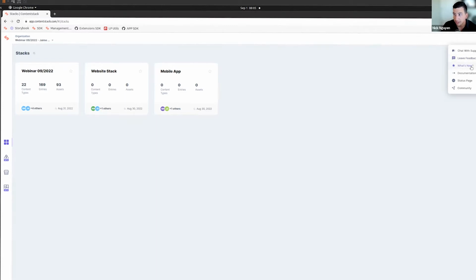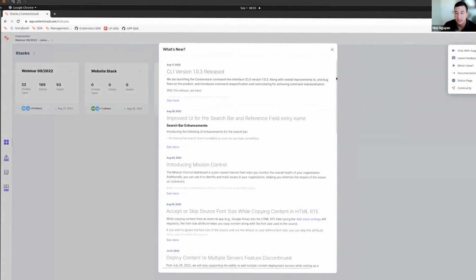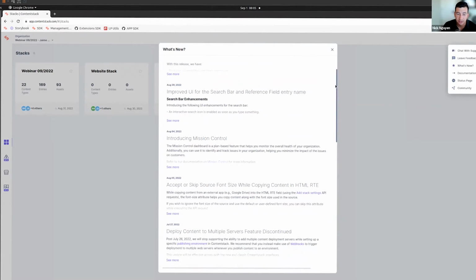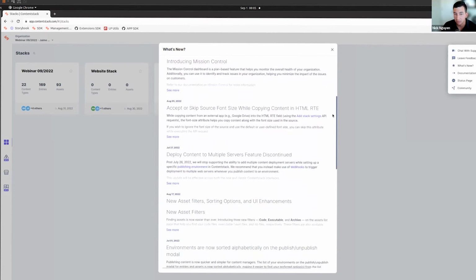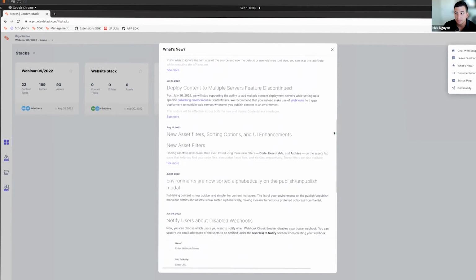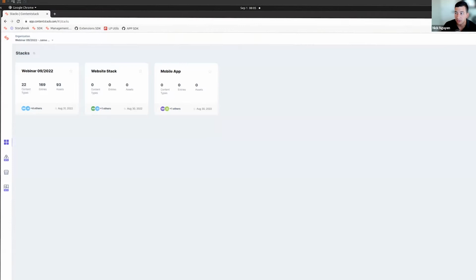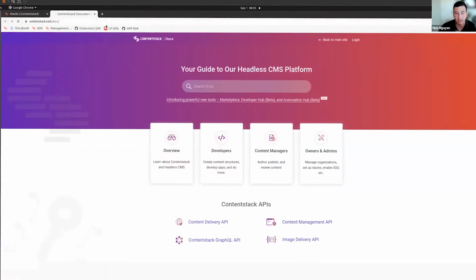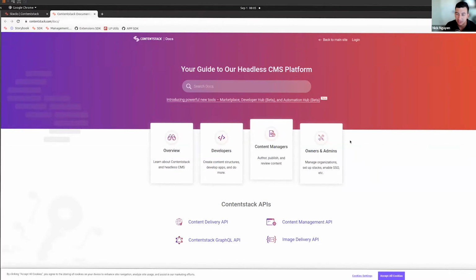We have our What's New tab. This is where you can find everything that's being released with Contentstack and a whole log of everything that's been going on. If I click on here, you'll see a scrollable list of all of our recent announcements and deploys to our platform. We have our documentation button, which will lead you to our developer docs and other docs based on whatever you are looking for. If you click on that, it'll take you to our docs website, and from here, you can navigate wherever you need to go.